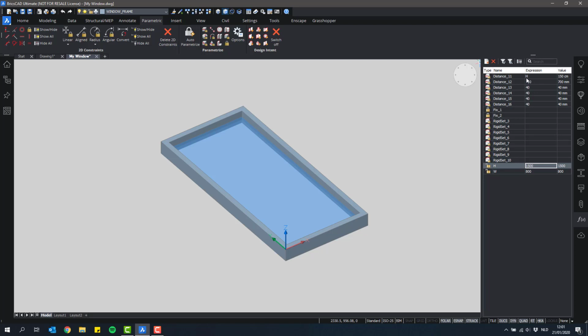By the way, these expressions don't just allow a name of a parameter, they can be actual expressions, so you can make sums, subtractions, multiplications, you can have some basic mathematical expressions in there. So I'll call this W.